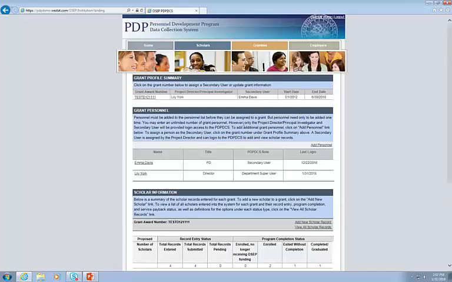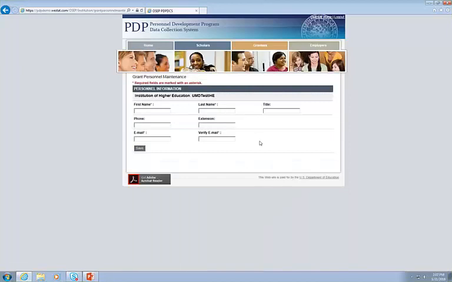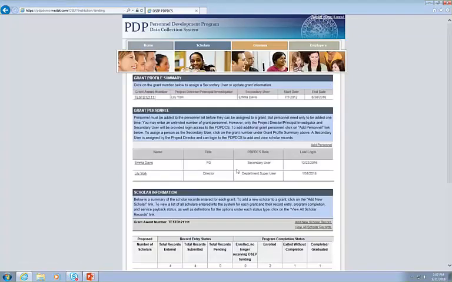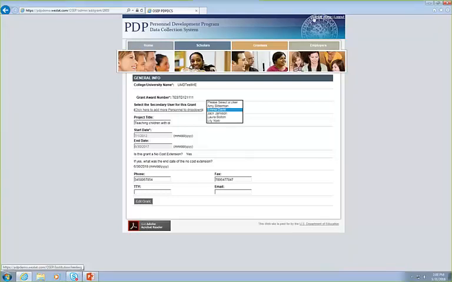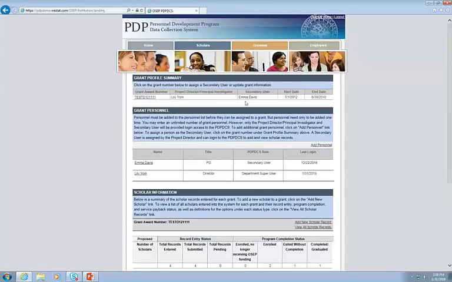So whether you're adding a secondary user for the first time or you want to change who that person is, you would click on where it says Add Personnel, and you would complete these fields, making sure, especially, the red asterisk fields must be filled in: first name, last name, email, and then you verify the email. Once you've saved that, that will add that person as a potential secondary user, and then you'll click on your grant award number, and where it says select the secondary user for this grant, there'll be a drop-down, and the person you just added should be listed there. So you would then select that person and click on Edit Grant. And then when you come back to your main menu, that person you added or changed it to will be listed as a secondary user.